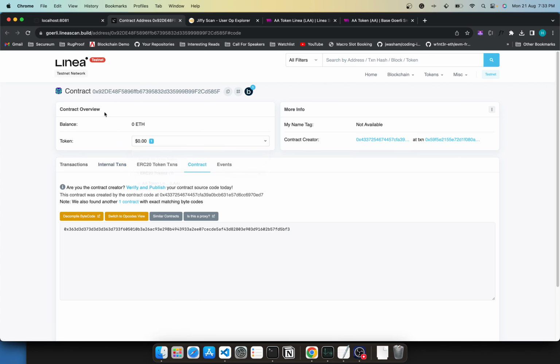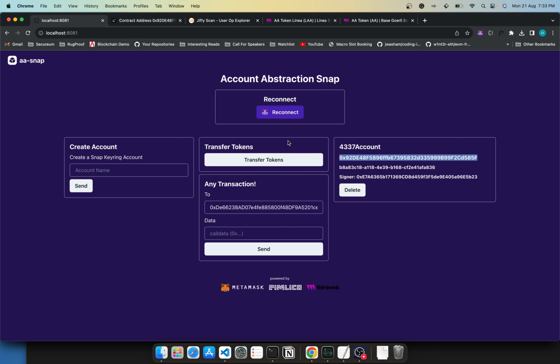But the tokens have been transferred, right? So this is basically how I had no balance whatsoever, and I was still able to transfer tokens, because I was using Pimlico's verifying paymaster. Now, let's go ahead and delete this account.